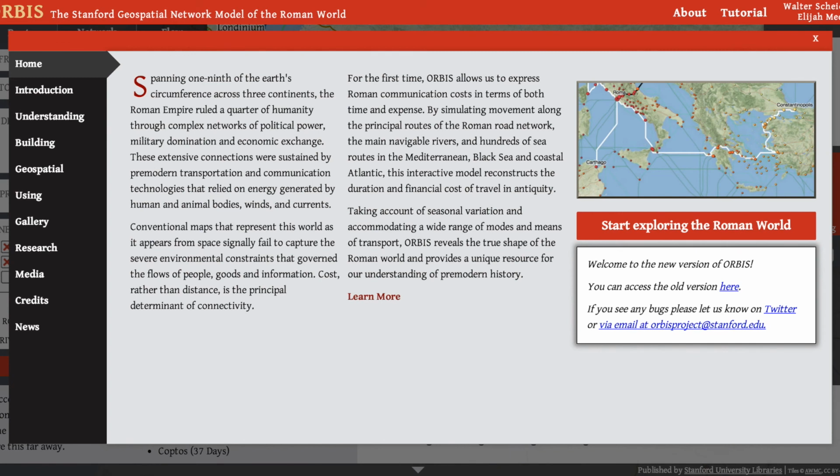The interactive interface into the ORBIS model can be accessed at orbis.stanford.edu. Static snapshots of the model can also be downloaded from the Stanford Digital Repository.